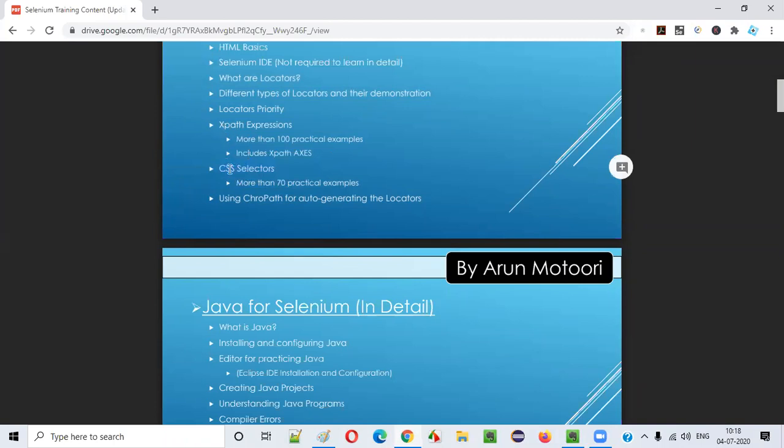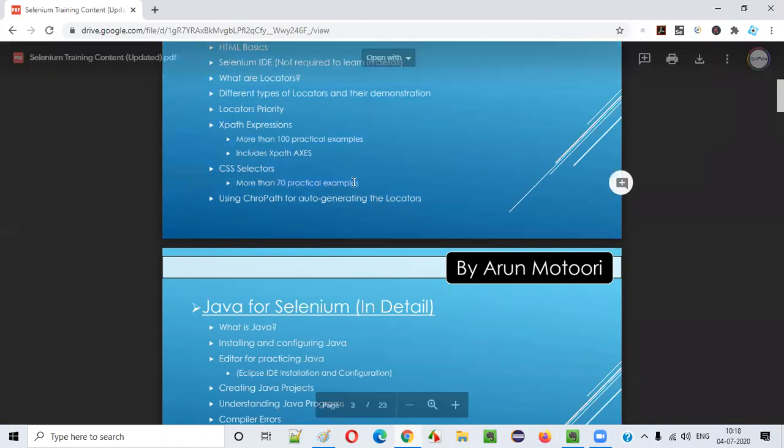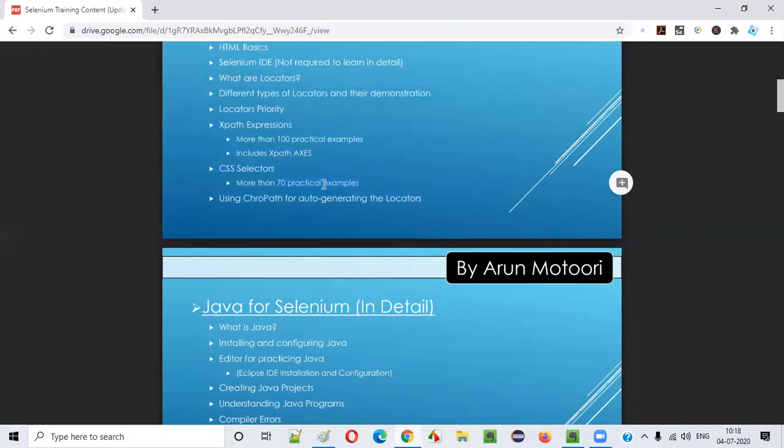Then coming to CSS selectors, also the same thing, guys. Even CSS selectors are widely used. So I will be practically showing around 70 practical examples. The maximum number of examples I'm giving, guys. Practically I will be solving before you. Each and every example I will take, and I will show you how this locator is actually locating the element. I will be writing the CSS selectors before you and giving you the solutions for locating the UI elements.